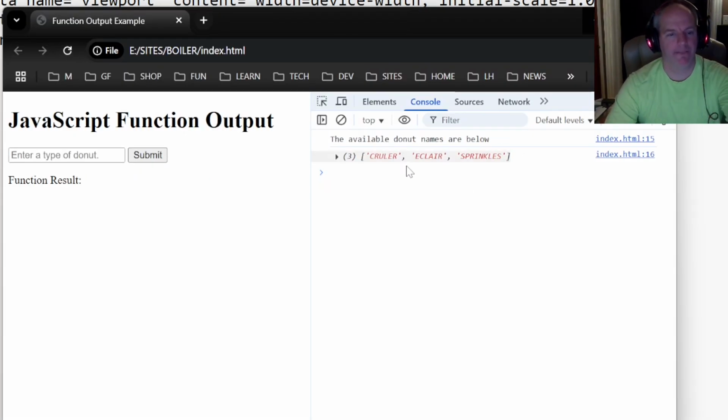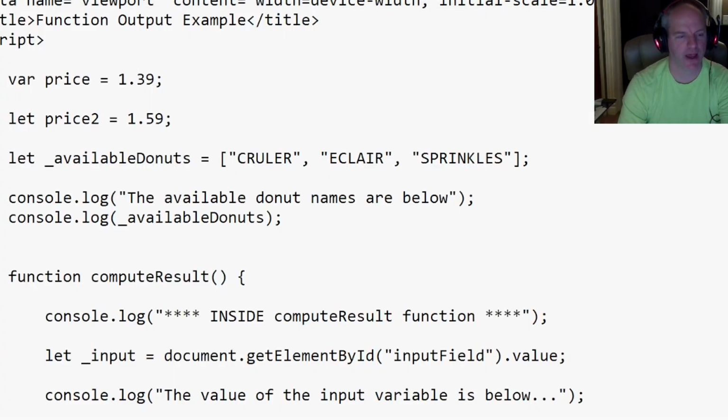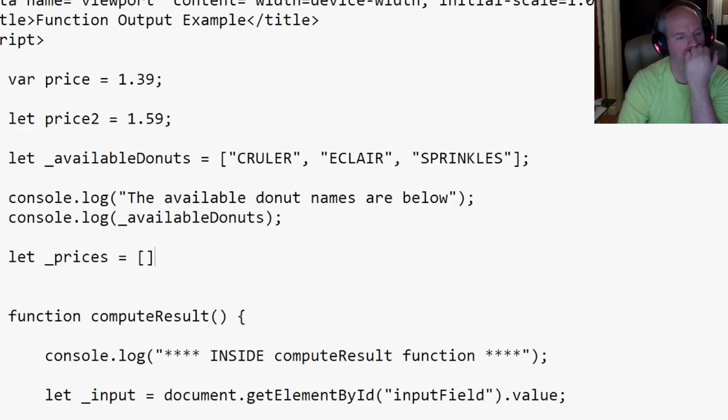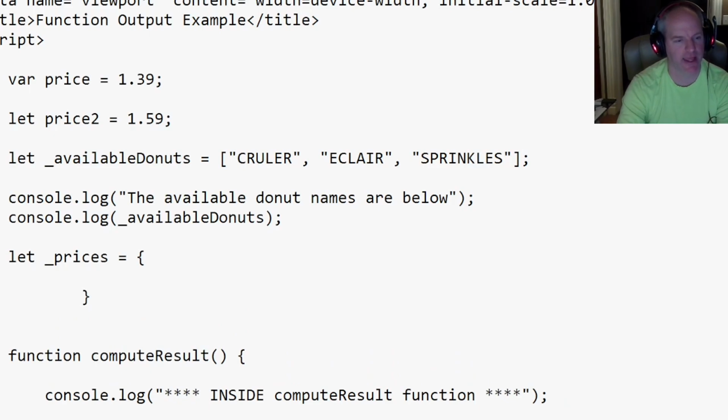Okay, bam. I just refreshed it. I haven't hit submit yet. Available donut names are below: Cruller, Eclair, Sprinkles. That's good. Now we're going to say let prices equal, and actually let's make it an associative array, kind of like that.